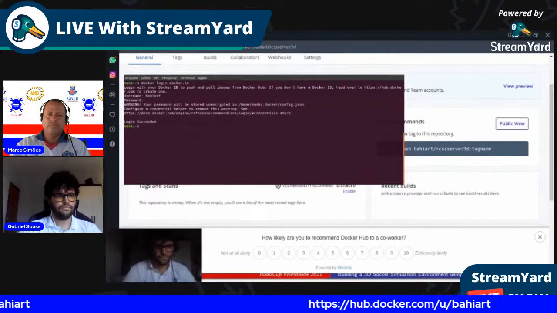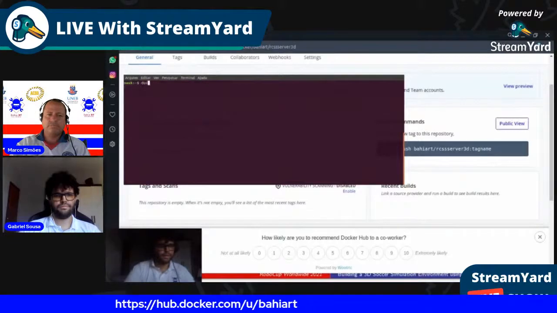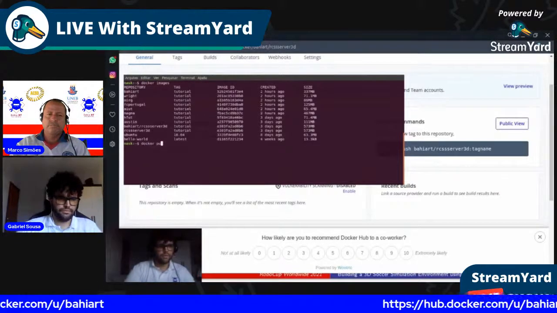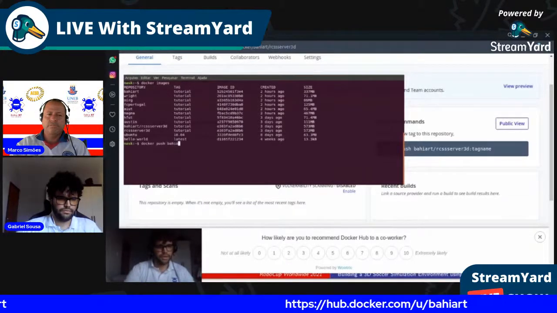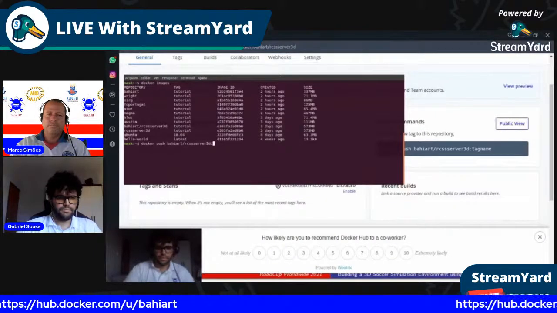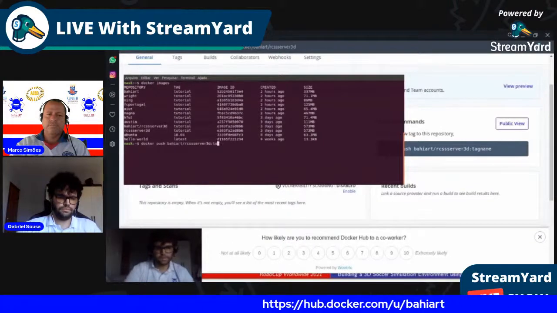Okay, now that we're logged in, let me just type again docker images. I'm gonna go docker push and the image that I want to push with the tag. So yeah, it is the same tag, so tutorial.